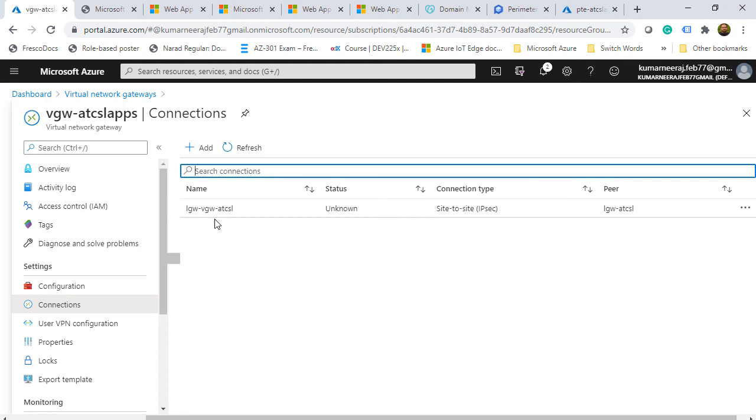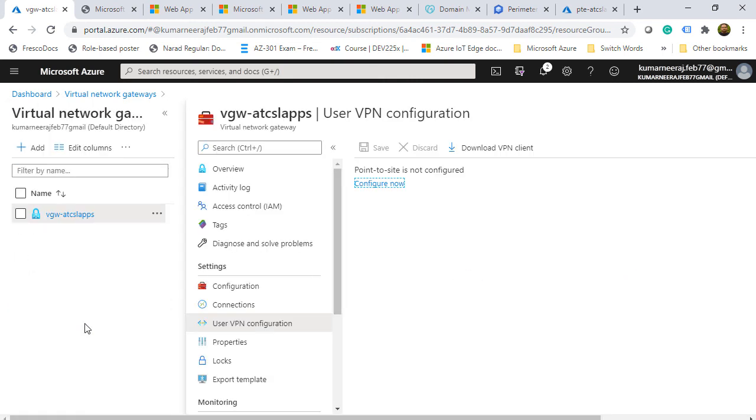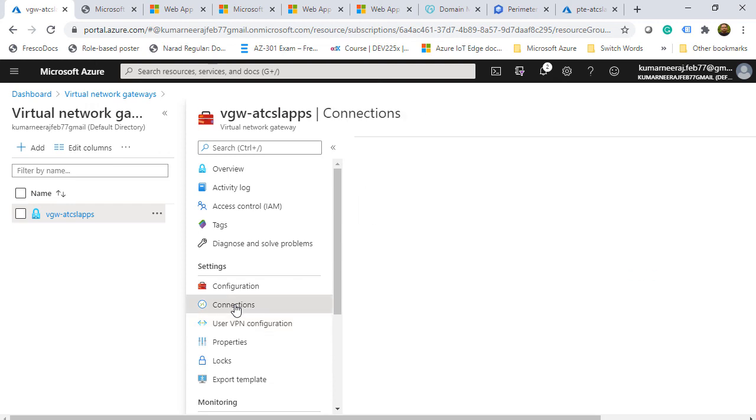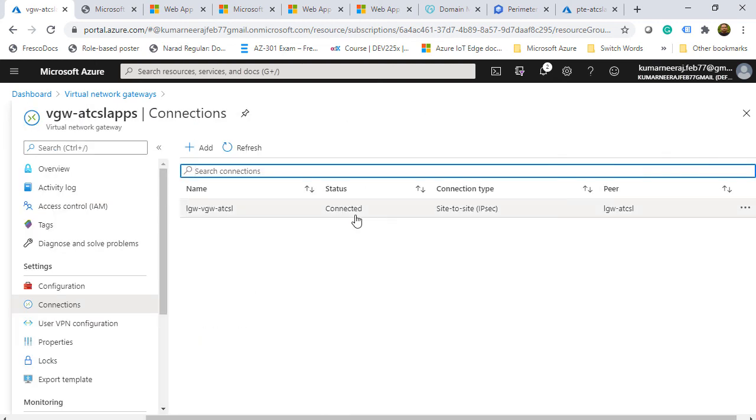Mind you, as of now we have not created the point-to-site VPN. It is still to be configured. This is not about creating the point-to-site connectivity, rather the site-to-site connectivity using Perimeter 81, just to show how the private endpoint works for the App Services web app so that it can securely be connected from the on-premises systems. So we will go back to connections again, and now the status shows as connected.